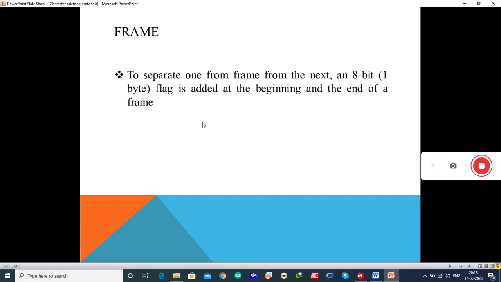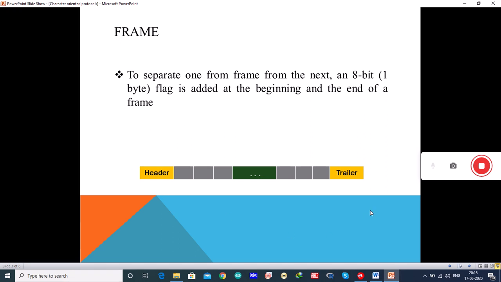To separate one frame from the next, an 8-bit flag is added at the beginning and end of a frame. Let us see how it looks. See, this is how the frame looks. You have a header and a trailer, and an 8-bit flag is added at the starting and ending of the frame.